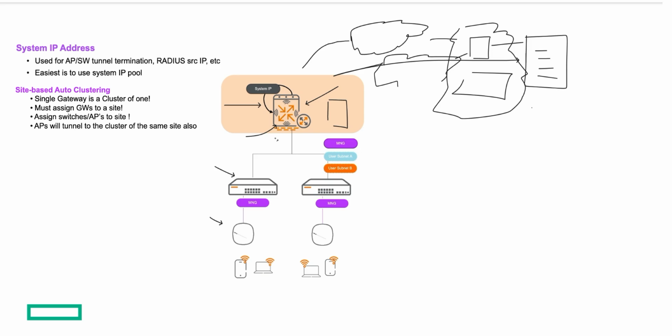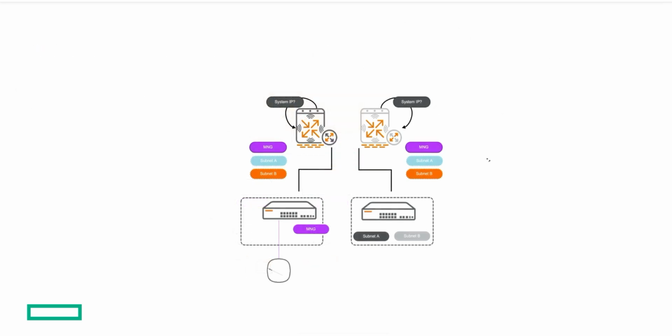Let's move on to our next scenario. Here's our next scenario. It's a redundant branch with 2 gateways. And you can see it's the same type of setup. So we have 3 VLANs here, management and 2 user subnets. We have some switches down here, and then we have our AP. And then we also have that management VLAN trunk to our AP.